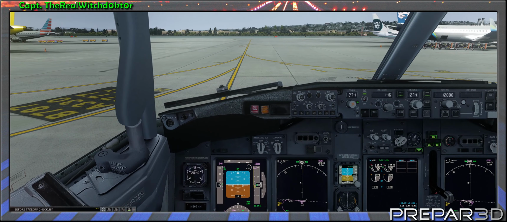Clear left. Clear right. All right, let's get rolling.